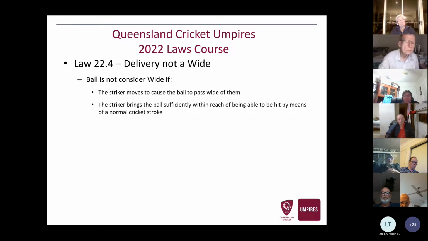22.4, so a delivery is not considered a wide if the striker moves to cause the ball to pass wide of them. So if we're batting on leg stump and we move across to off stump, and that ball would have hit us, we're not going to call that a wide. And likewise, when the striker brings the ball sufficiently within their reach of being able to hit the ball by means of a normal cricketing stroke.